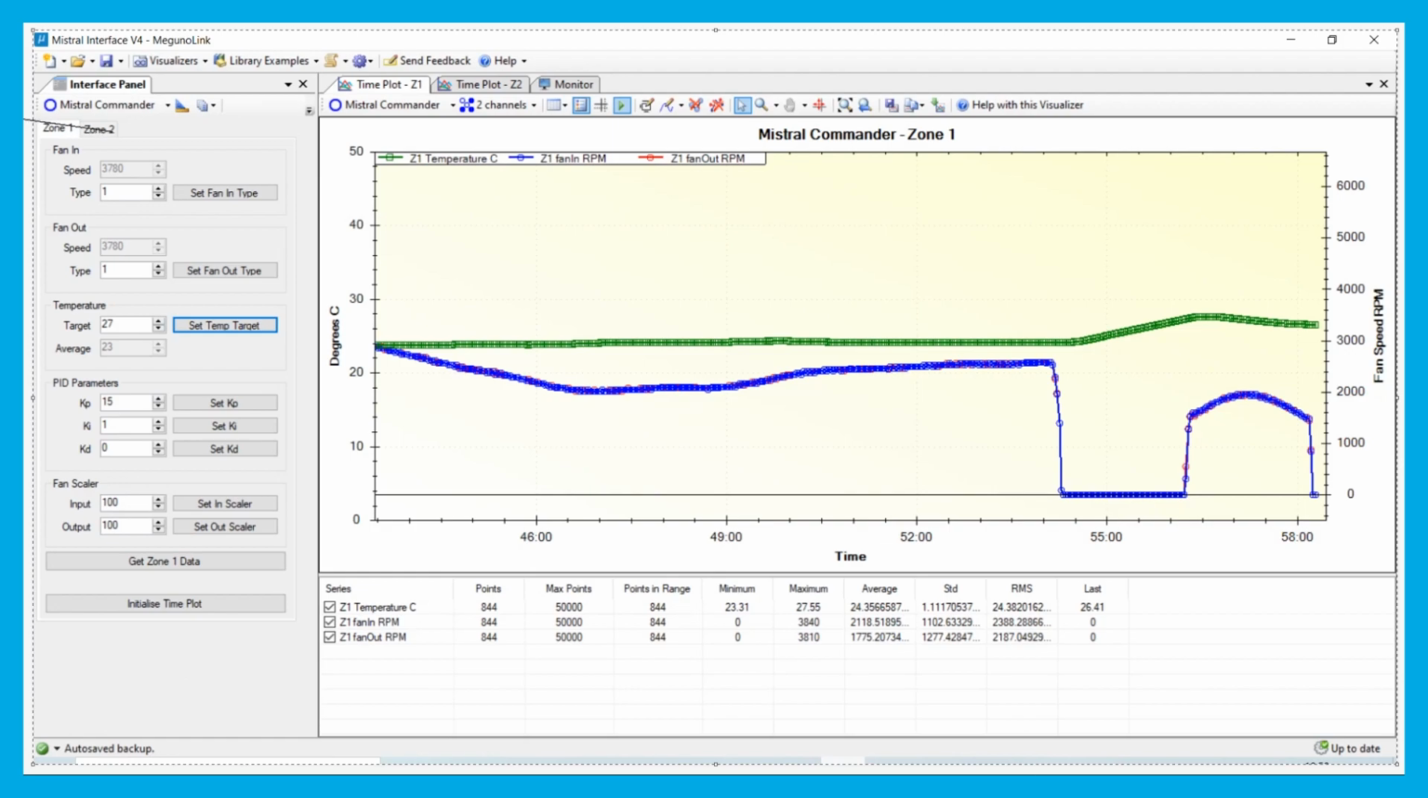We have two tabs for zone 1 and zone 2. They map to the tabs that are on the back of the Commander. We have then a couple of information sections: fan in, fan out, that's telling us the speed and also the fan type. All Mistral fans currently are type 1 fans.